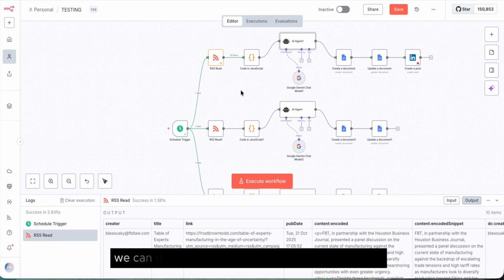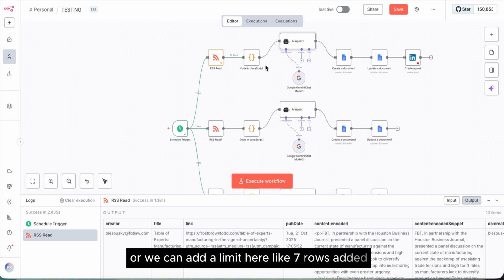Other than this, we can do it in this way, like we can get 10 items. We can run this after 10 days or every week, and we can post this in Google Sheet rows. So let's say there are 10 rows added, or we can add a limit here like 7 rows added, and there will be another automation.